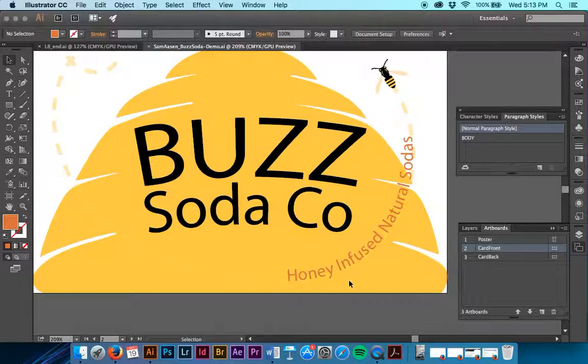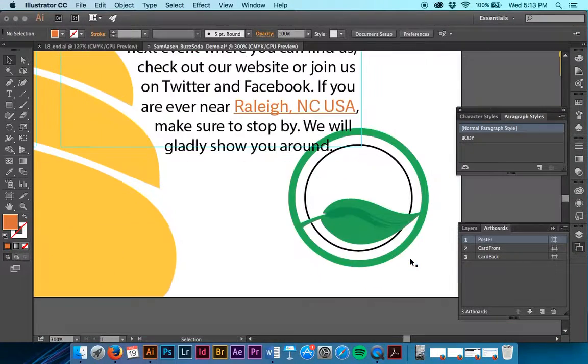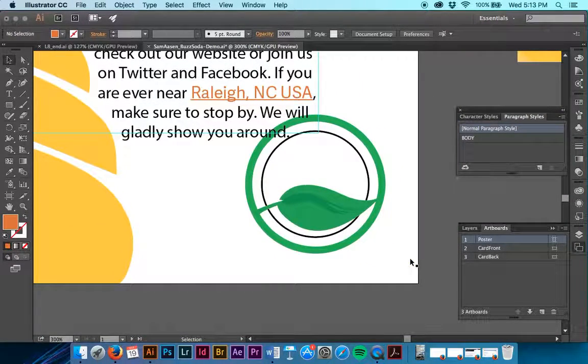So next we're creating type on a closed path. So we're going to go to Artboard 1 and zoom in on the circle down here. So with our type tool, keyboard shortcut T, if you put it over the path, you can see it has a circle around it, and that's not necessarily what we want.